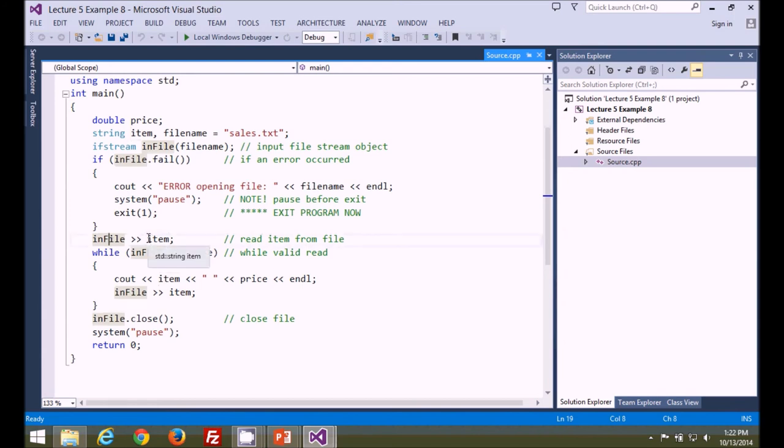Remember, in reading into a string, if this were cin, you could type one word and then that would be stored in the string. If you type a word and a space and another word, only the first word is stored in the string. So the same thing happens here. If there's multiple words in the file, I'm only going to read the first word into item. If I wanted to read an entire sentence, including spaces, I would need to use getline. Doing it like this, I'm only going to read one word. But in this example, that's all I want. I just want to read one word. So one word, that goes into item.